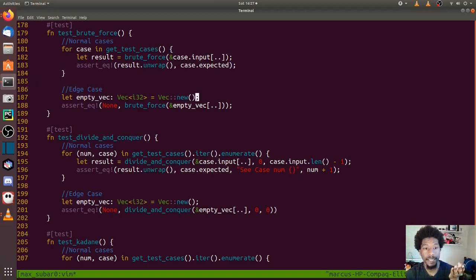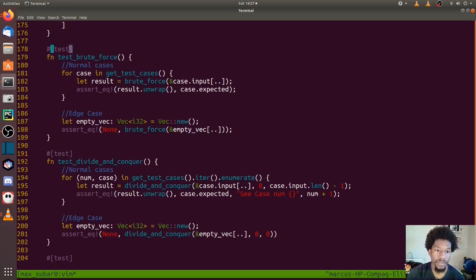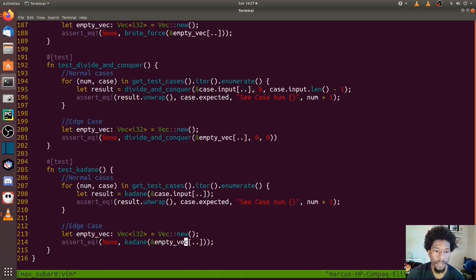And then, because they all have the same layout, I also have the edge case of when the array is empty. So I create an empty vector, I assert that it equals none, and then I pass the empty vector into the algorithm. And I did that for brute force, divide and conquer, and Kadane's.